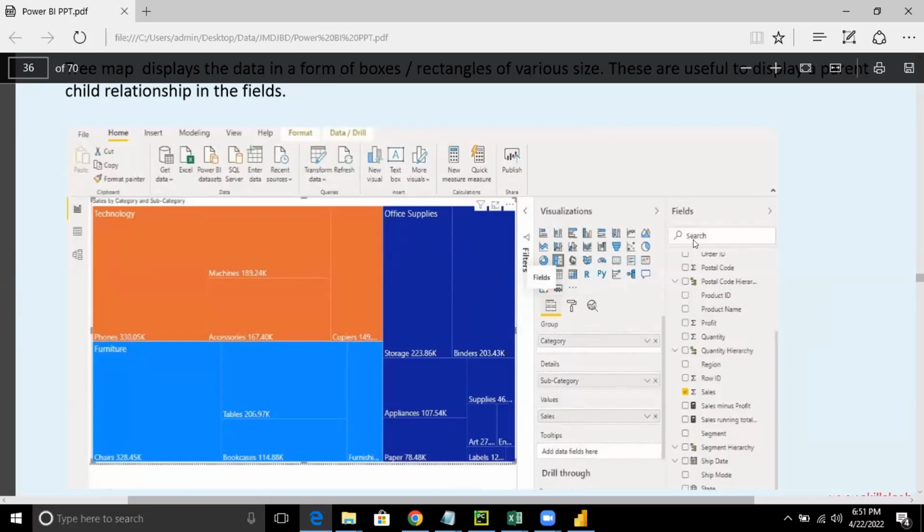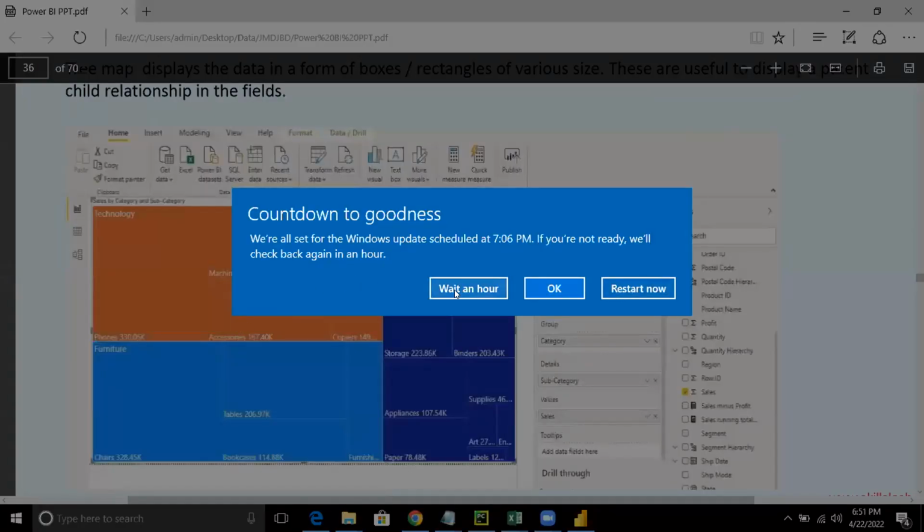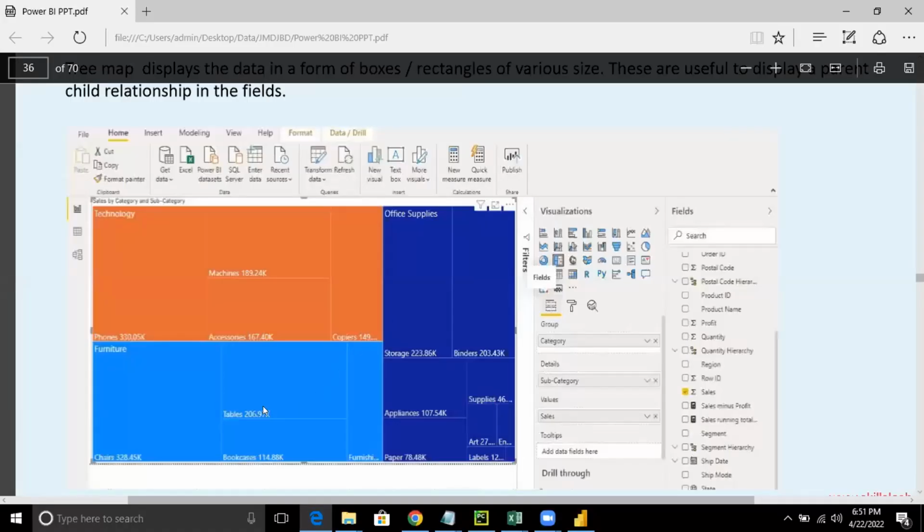So tree maps is again one of the very, very powerful tools that we are using. And in a tree map, you can do multiple things. In a tree map, I wanted to show under the technology category, machines have how much sales, the accessories have how much sales, the tables have how much sales, the office supplies have how much sales.